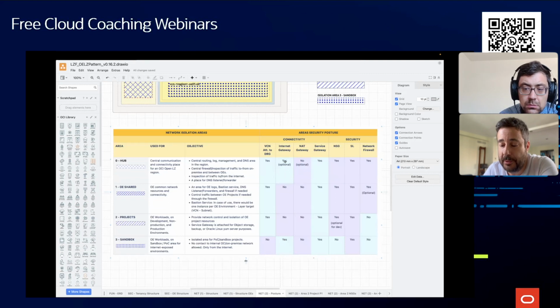Also the hub has an internet gateway, which is optional. And the shared OE dedicated elements don't have access to the internet. NAT gateway is also not proposed. And service gateways, we put it because it's the way you access Oracle cloud services.